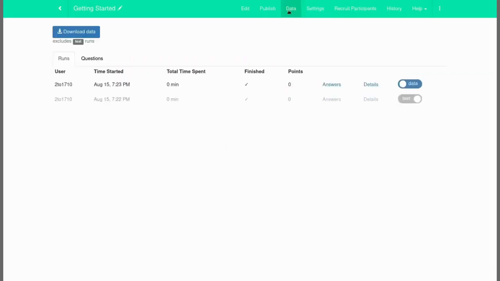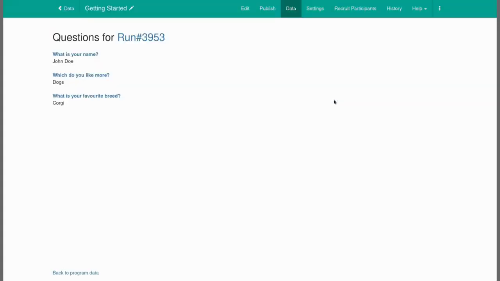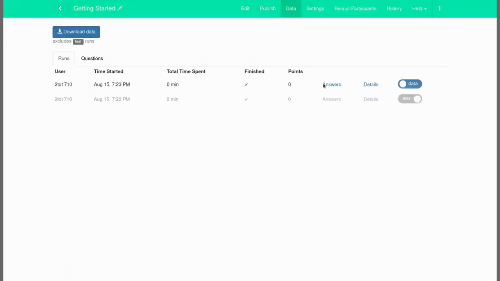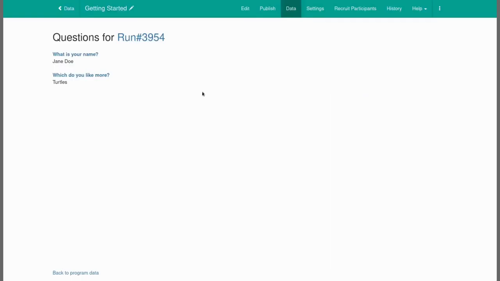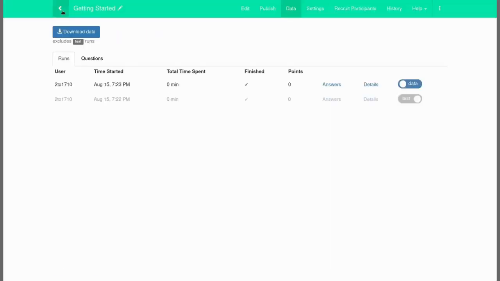In the data page, you can see information about how your program has been used. As you can see, this program has been run twice. One is marked as a test because it was run in the preview mode. The other is marked as data because it was run in the run mode. We entered dogs and corgis in preview mode, and turtles in the run mode. That checks out. You can also download a CSV of all data entered into the program here.